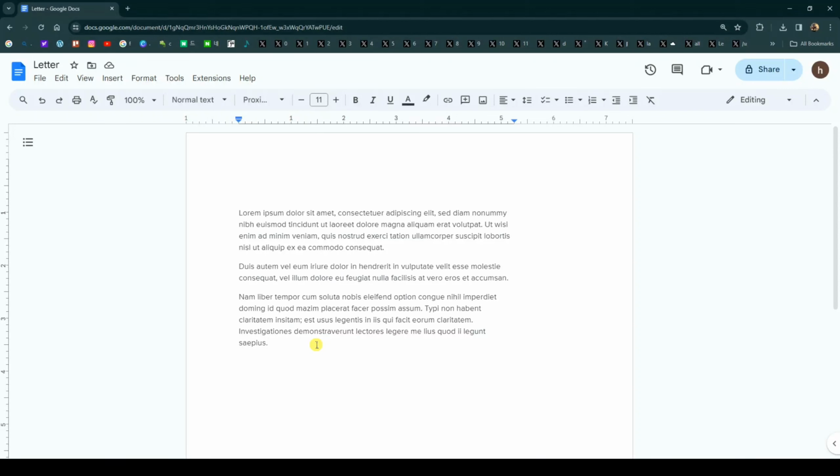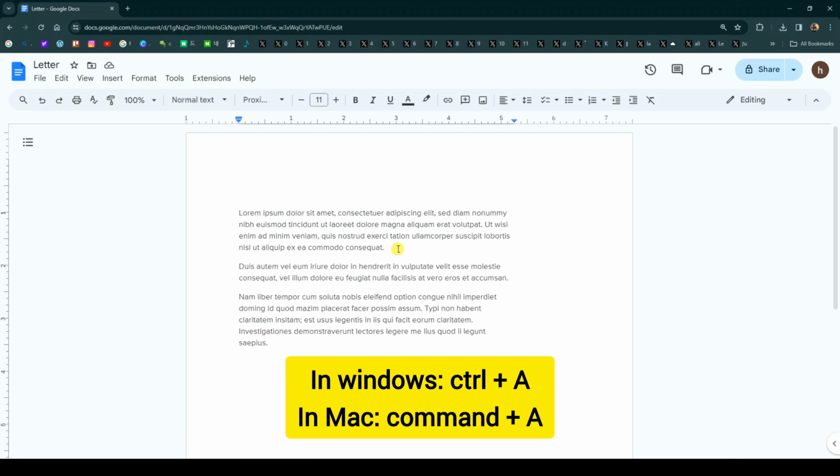Hello everyone. In this video, we use tools to edit our text, and first we want to change the font. For example, select your text with your mouse, or to select all your text, use Ctrl plus A. On Mac, use Command plus A.